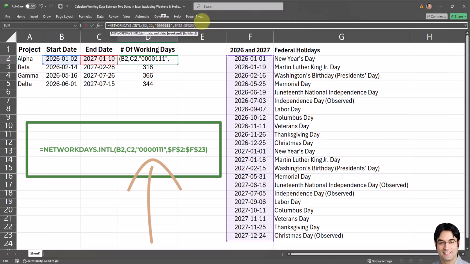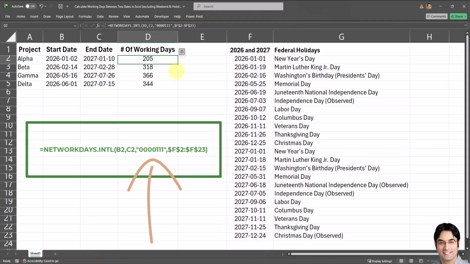So that's how we do it in that scenario. I'll click enter and I'll drag this down, and there we go. It's calculated all the working days, excluding the federal holidays and excluding the weekends, which in this case are customized weekends: Fridays, Saturdays, and Sundays. And the working days are Monday, Tuesday, Wednesday, and Thursday.